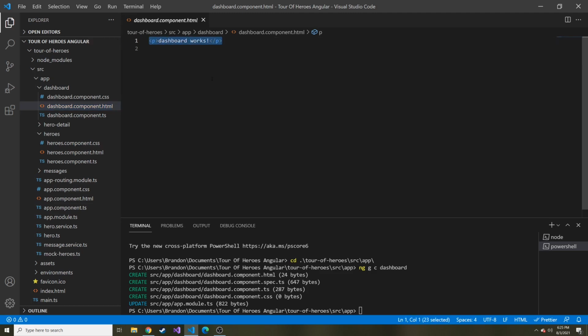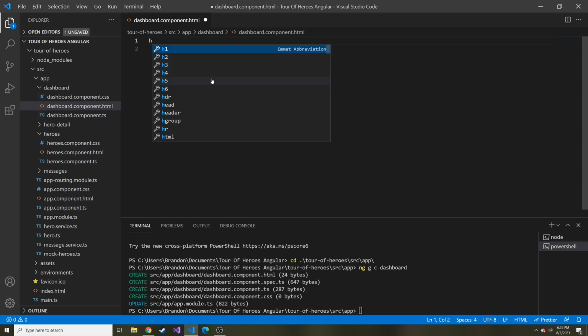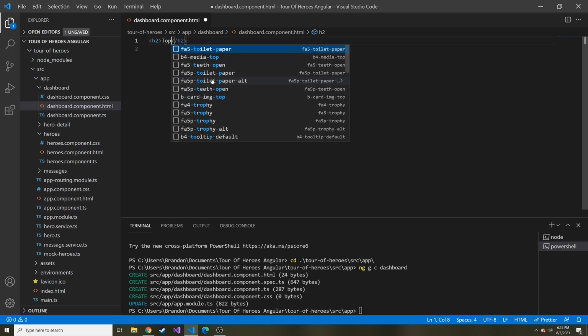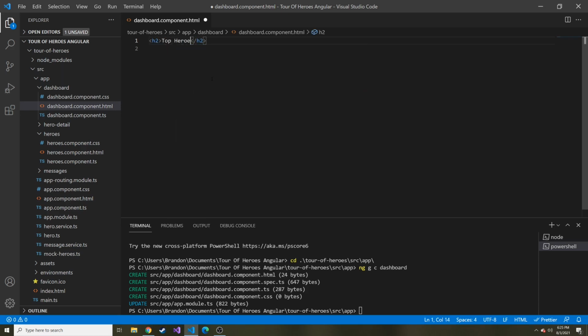We're going to get rid of this dashboard works that it puts in there by default. And we're going to put an H2 first and say, here's the top heroes. And the dashboard is meant to show some of the top heroes that maybe I like and I think are really good heroes, I guess.